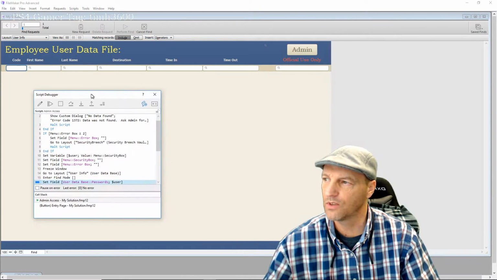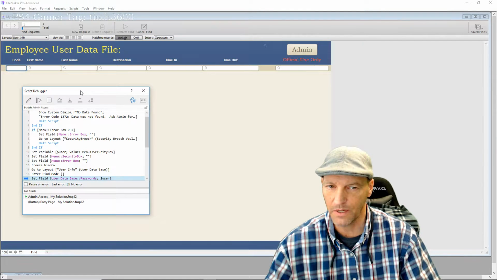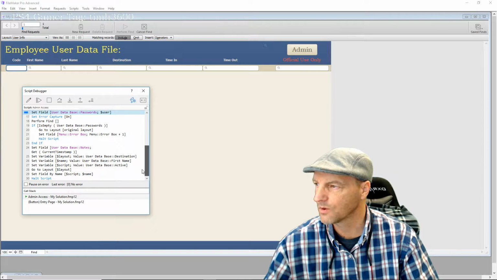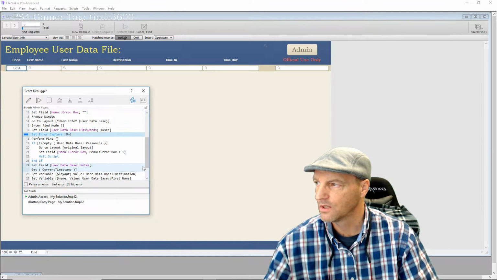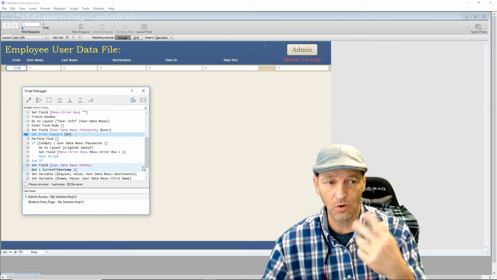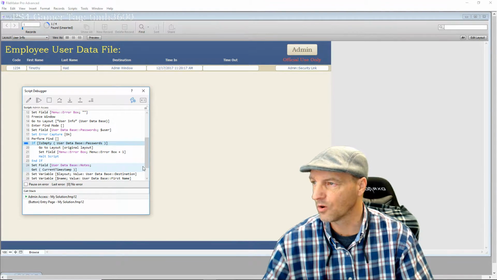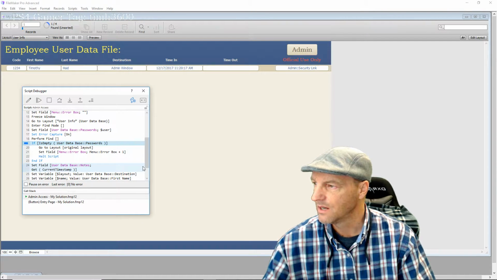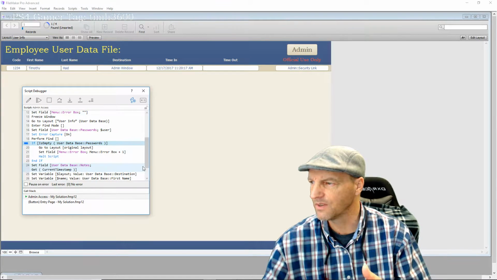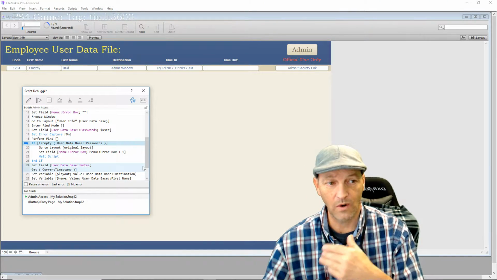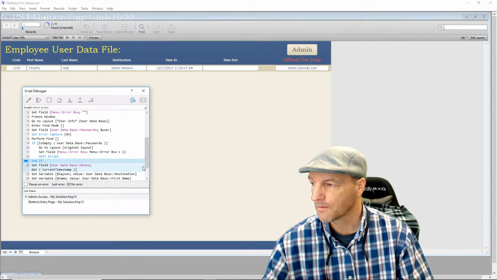I'm going to go ahead and move this box over here so you guys can see it a little bit better. And now that we're in the enter, we're going to set a field. So we're going to set that field as the variable, which is our passcode. And then we're going to set the error capture on. We'll perform the find. There it is. And then if the user data passwords is empty, then it'll just go right back to the original layout. But it's not.